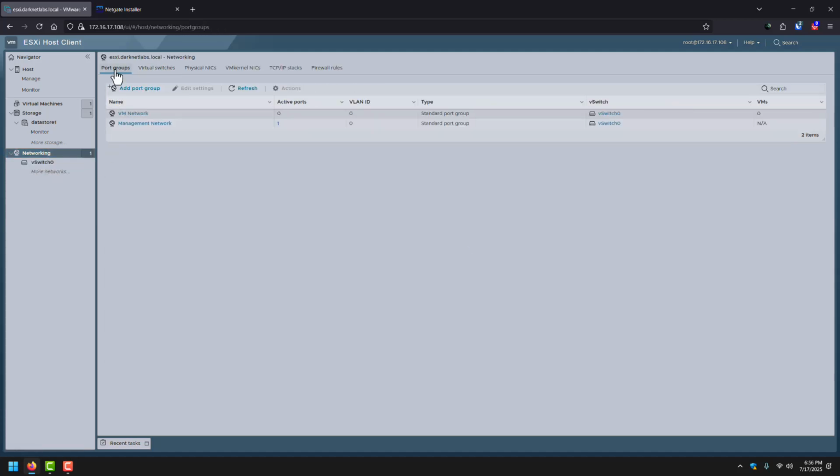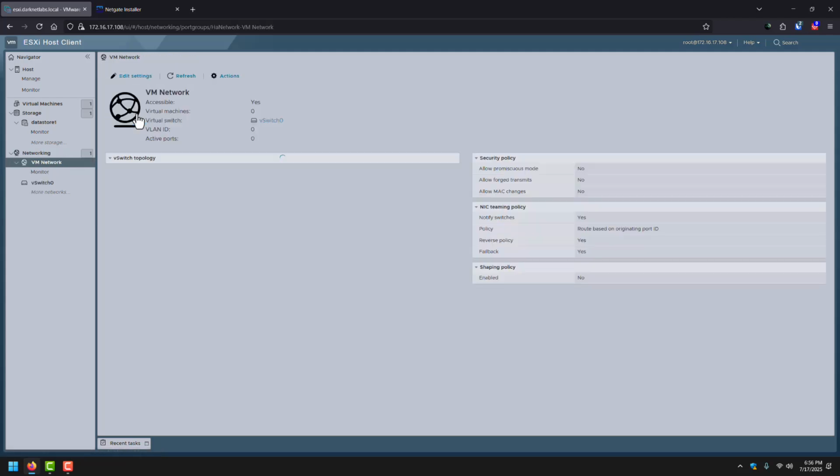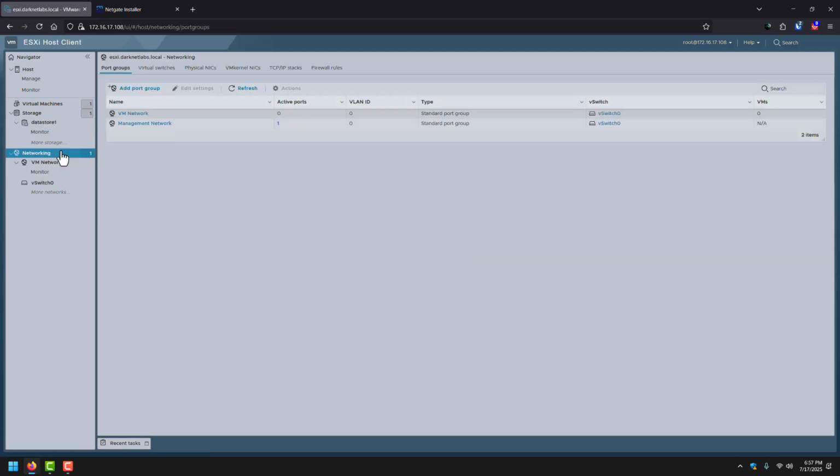If we select port groups, we have two port groups by default. There's a VM network, which is connected to our Ubuntu virtual machine. If I click this, you can see that it is associated to the physical network interface card. And of course, there's a management network. So let's create two additional virtual switches.